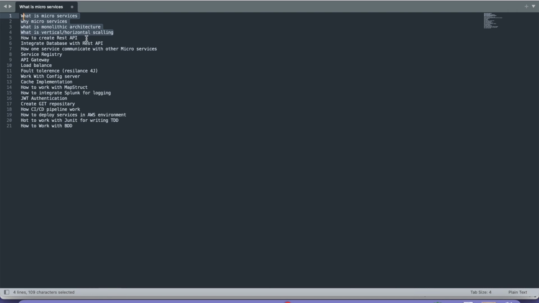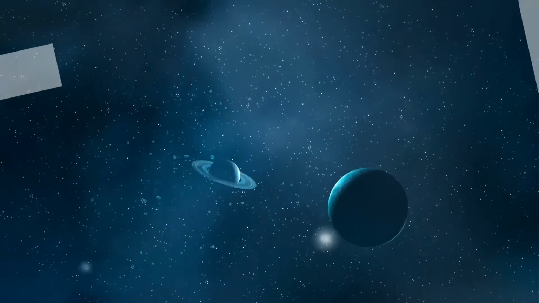Then today we will discuss how to create a REST API. But before creating the REST API, the prerequisite is Spring Boot. You have to know Spring Boot, then only you can create the REST API. So today I'll create two services, one is user service and another is font service. Okay, let's get started.